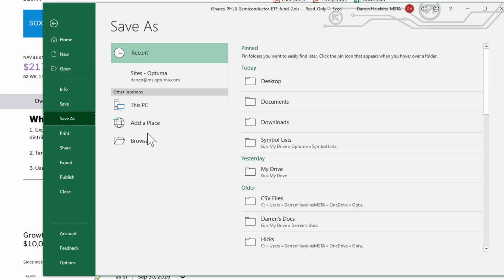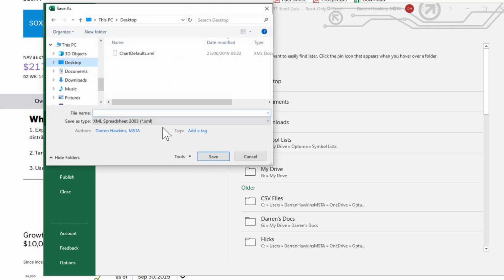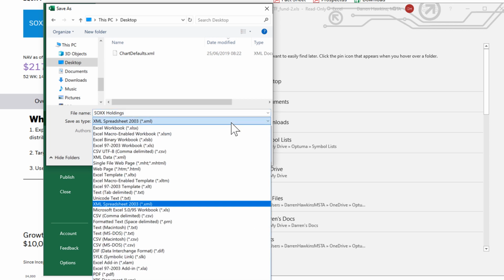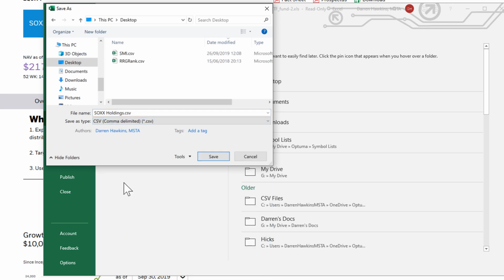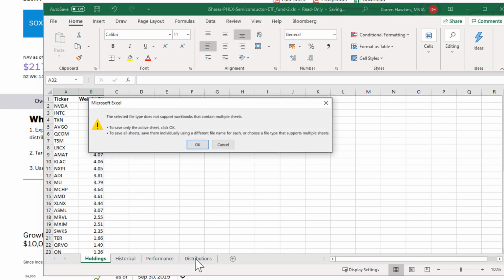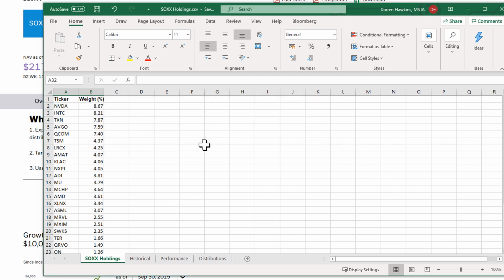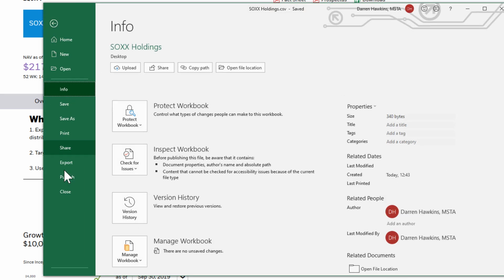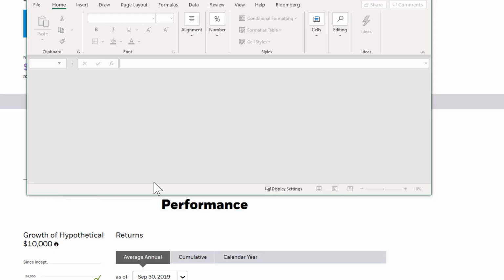So file, save as. I'm going to put it on my desktop. The name, I'm going to call it SOX Holdings. And save as type, I'm going to change it to CSV, delimited, and hit save. Because there's multiple tabs in this Excel, it's only going to save the holdings tab in a CSV. That's that warning. So we'll just click OK, and then we can close that CSV file.